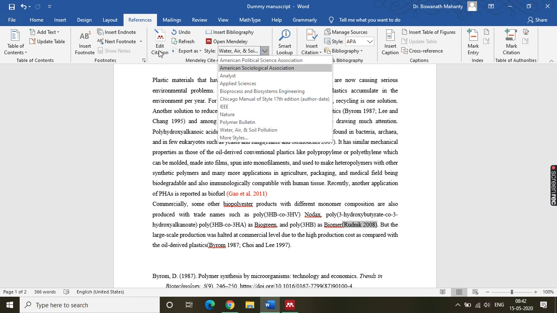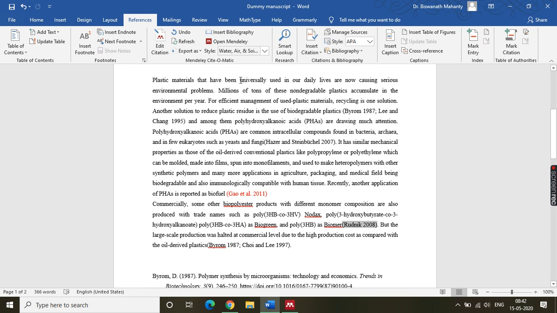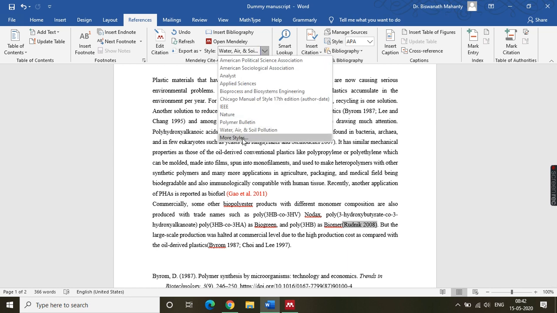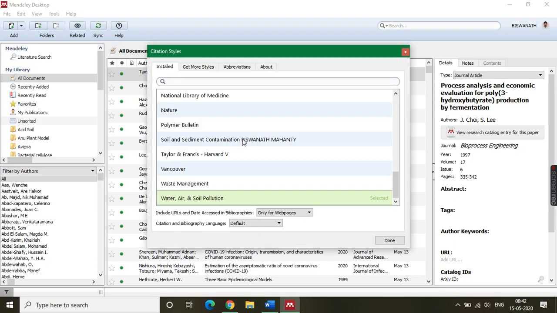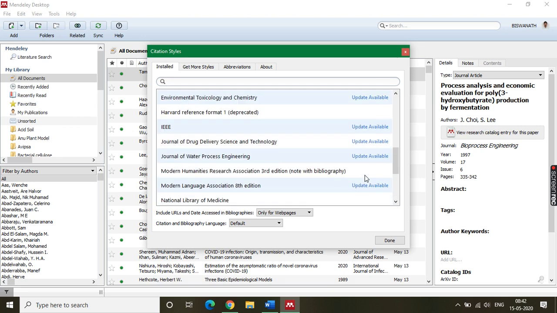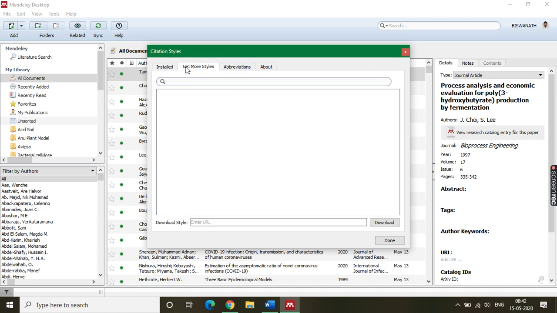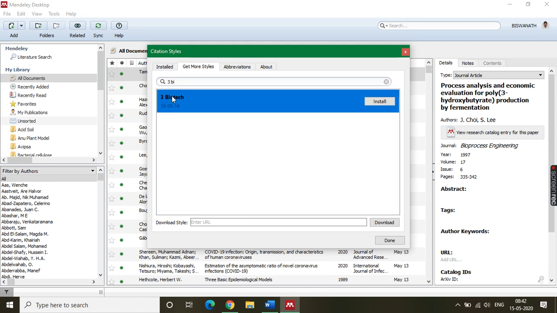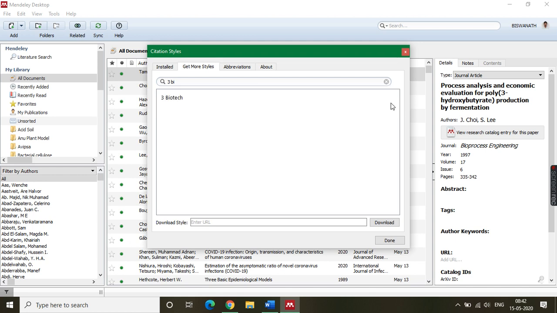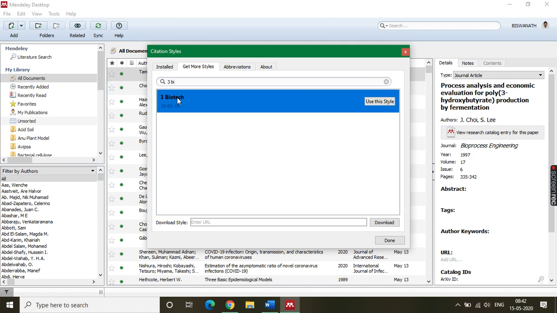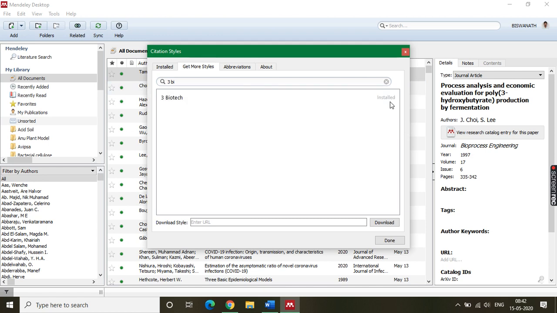For example, how to add a new style, right? So there is the option More Styles. More Styles will open up the citation styles which are already installed in my computer. If you want to get something new, for example, 3 Biotech. I got it, 3 Biotech. This style I want to install. So 3 Biotech is coming. I will install it. It is showing install, right? Yes. Use this style.